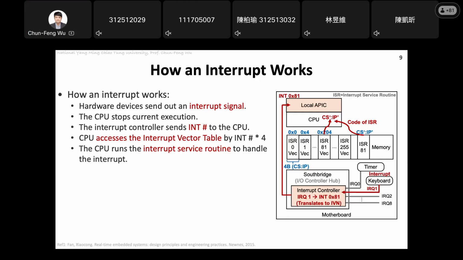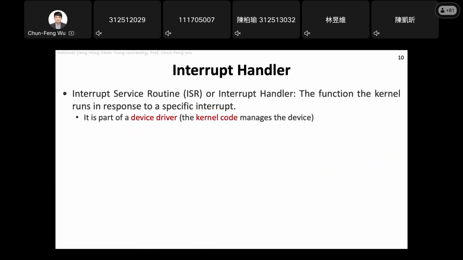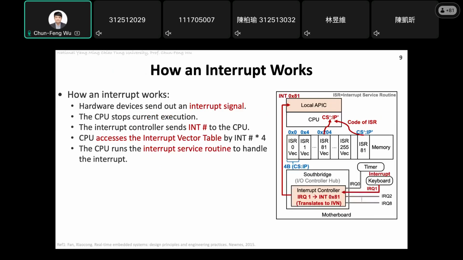Okay, so let's move on. Each interrupt service routine you can think of as a piece of code to serve each interrupt. For example, ISR 0 may be for a read operation, and ISR 81 is the code to serve the keyboard. Okay, so this is about ISR.